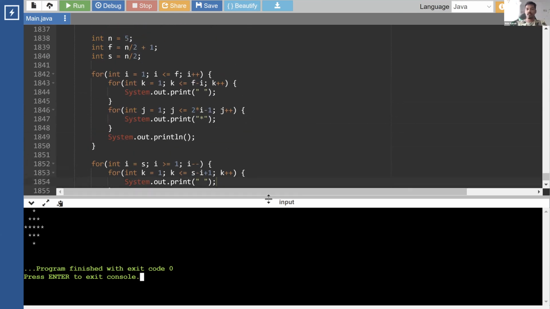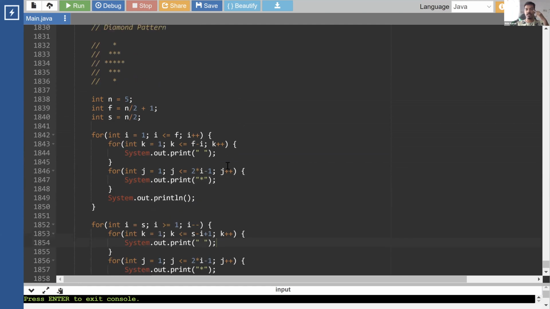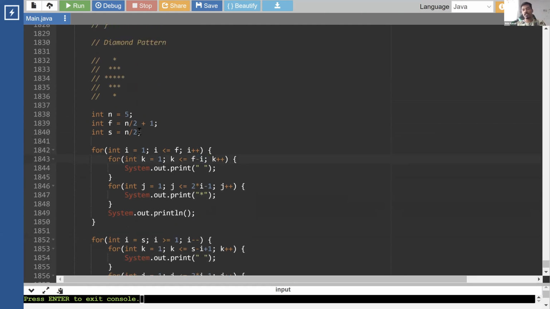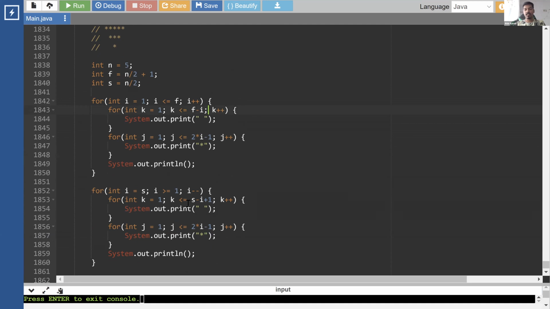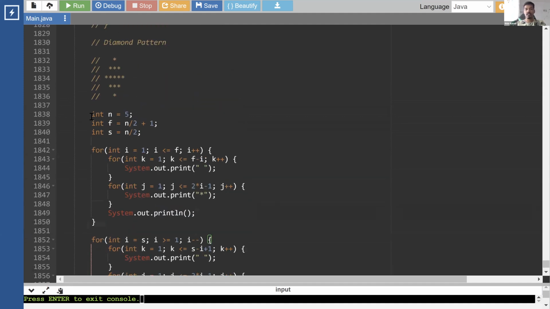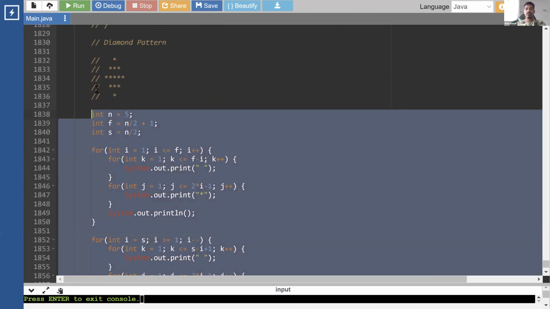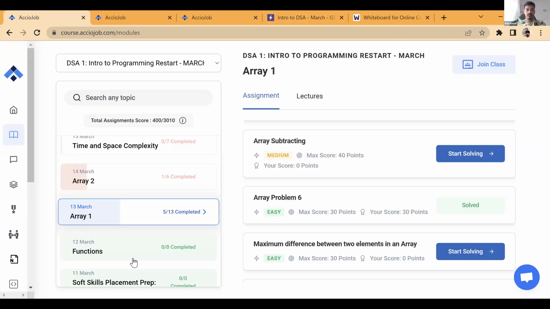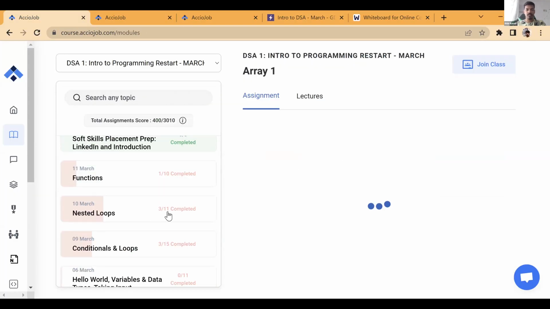The first iteration, we just figured out that the relation is s minus I, right? Similar to n minus I. And here the second part, we had spaces as s minus I plus 1. That's it. Okay. Once you got these two logics, so this entire logic is fine. You can copy this. You can go to the portal. So this was there in nested loops, right?